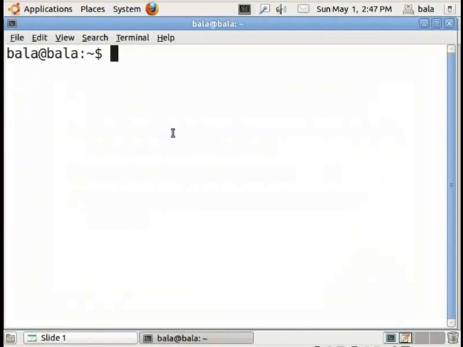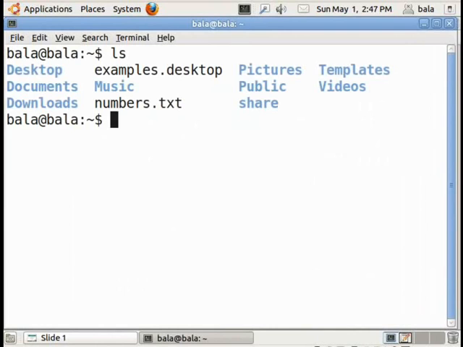Let us try to see if we can see the file we created. Type ls and hit on enter. What we did here is to list all folders and files on our home directory. Now we can use the cat command to read the contents of the file we created. Cat num, hit on tab to autofill the file name, hit on enter.